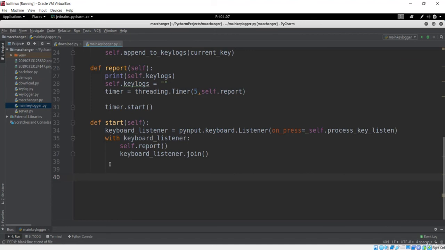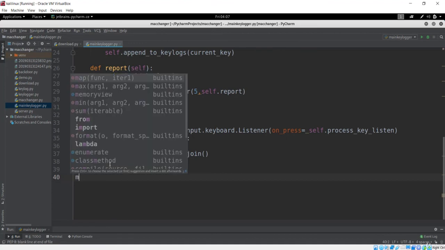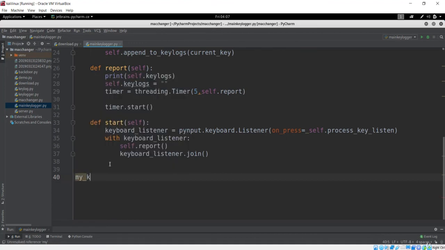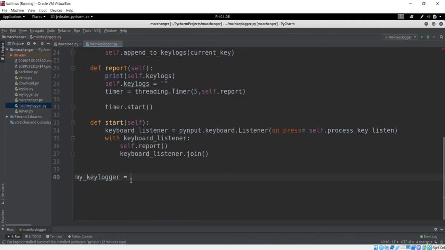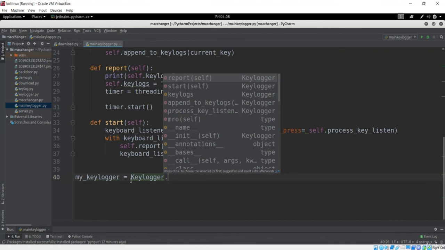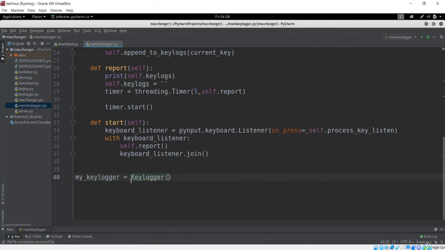So let's see how we can create the object of this keylogger. First of all, I'll say my keylogger, which is the object, and here you have to make the object from this keylogger. That means let me say K with a capital, because you know the class name starts with a capital letter. So I'll say Keylogger, and after that, if you see, I want the keylogger interface, so basically you can simply say keylogger.